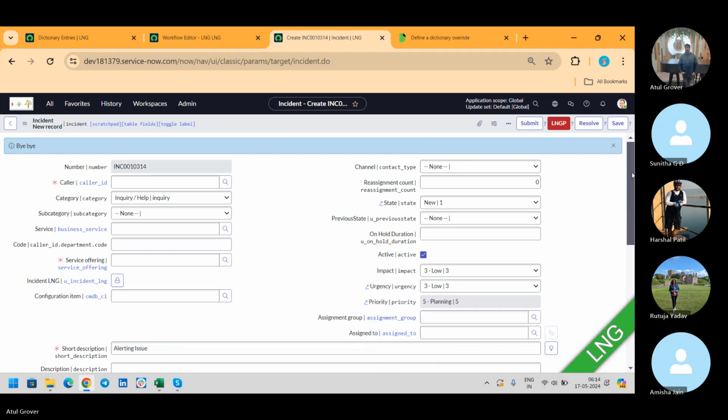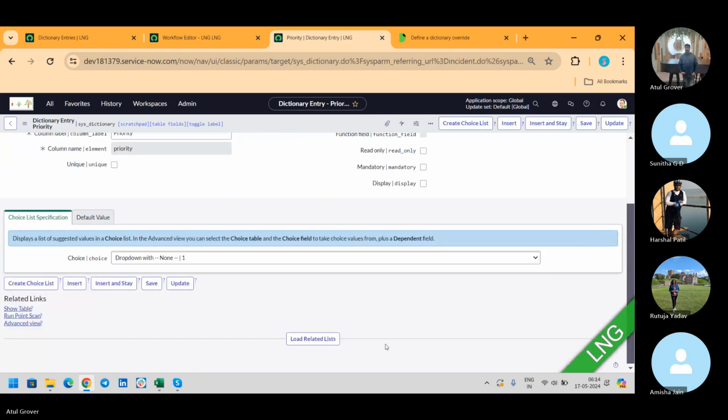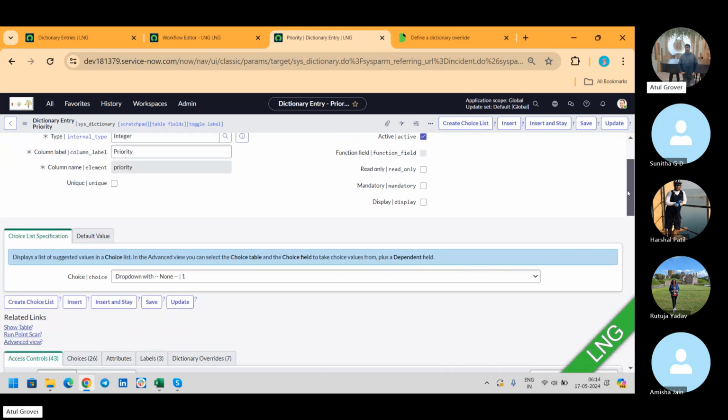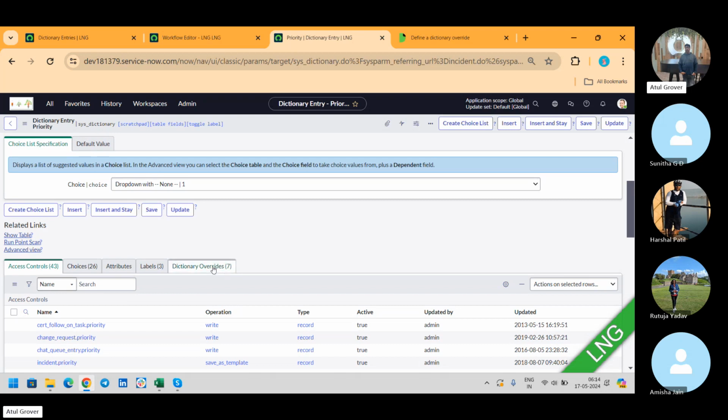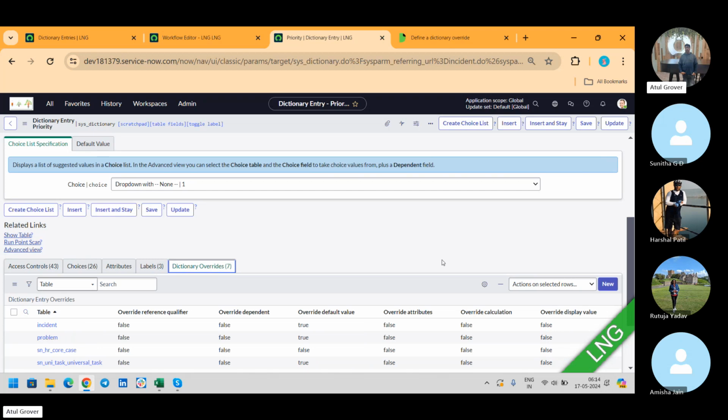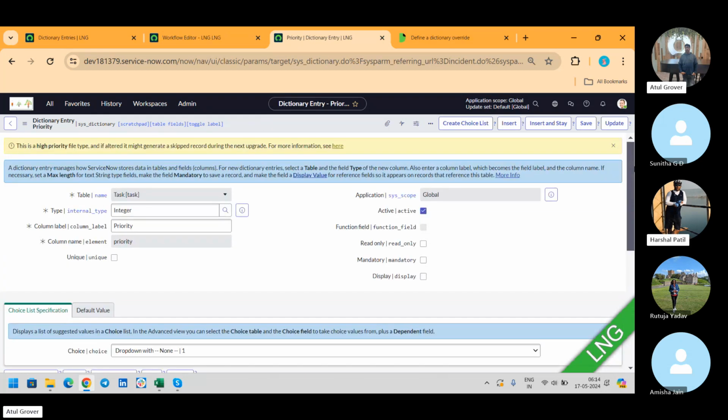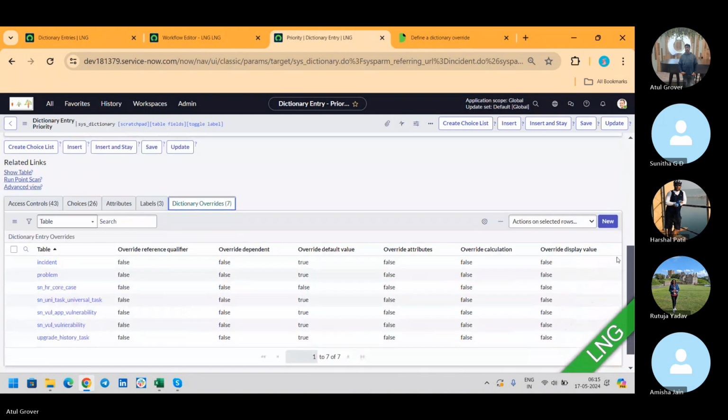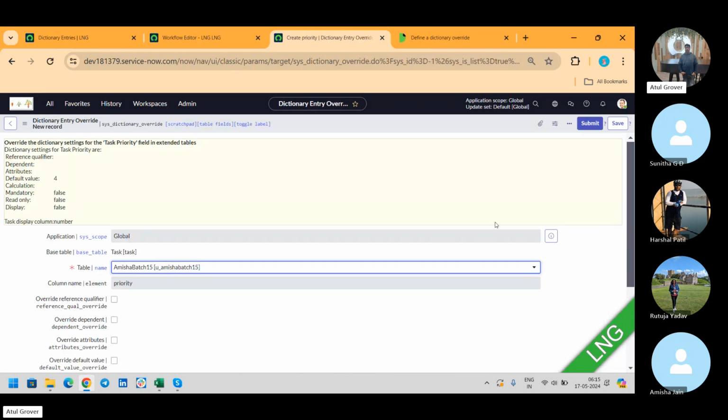Configure dictionary. Yes, see, here it is. Good, got it. Okay, this is the dictionary override. What I am doing is I want to change the behavior of a priority field for my table, for the incident table. Let's say I created a custom table which I extended from the task table. Okay, now I want to change the behavior of this one priority field. So what I can do is, under the dictionary override, I can go here and I can make these changes.